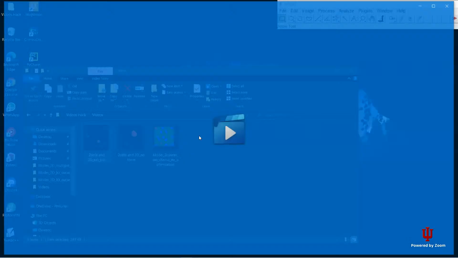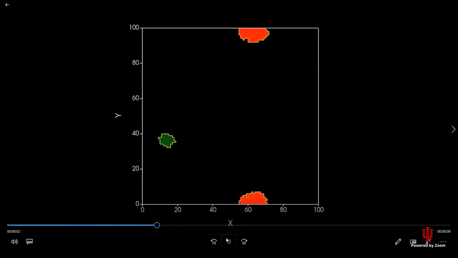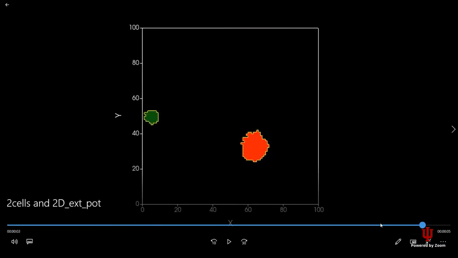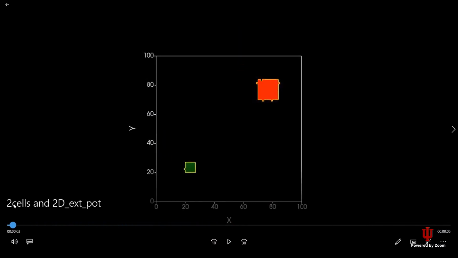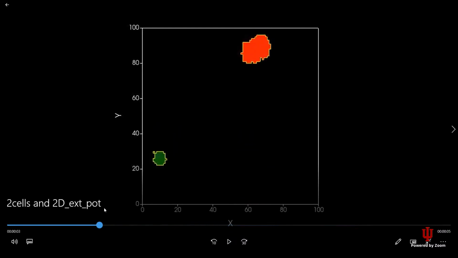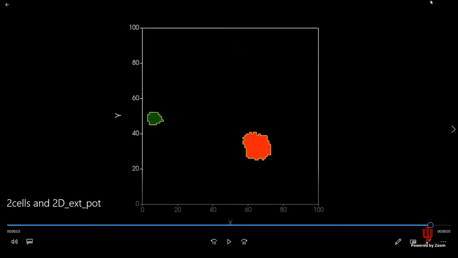Then we moved on to add some forces to it. I'm not sure why this is moving weird. I'll just move the slider on my own. When we added forces, they mimicked more of the environment which we were seeing, and it's random, basically in all directions.